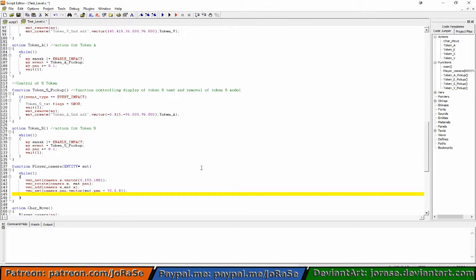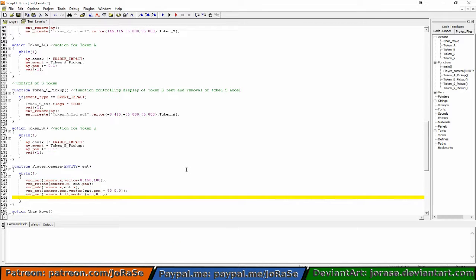And now the final vec set. And camera.tilt vector -30, 0, and 0. And finally, a wait 1 instruction. All right, let's save it and see how that runs.